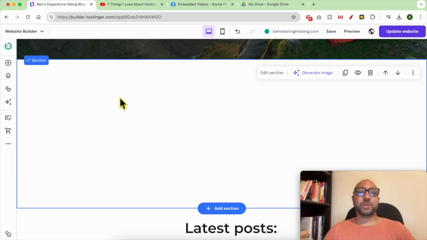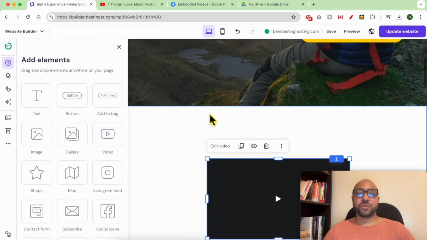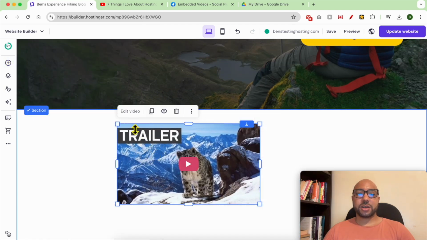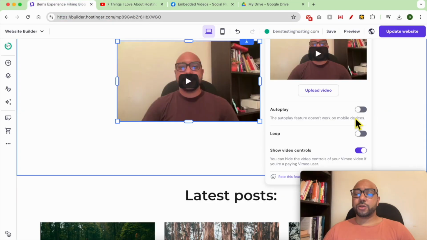Now to add a video from YouTube, just go to Add Element, click on Video and move it here. Click on Edit Video and replace this link with your link. You can play with settings like autoplay, having a loop in this video, or show video controls.